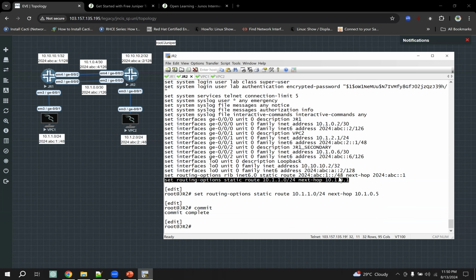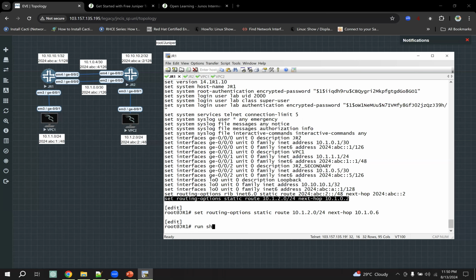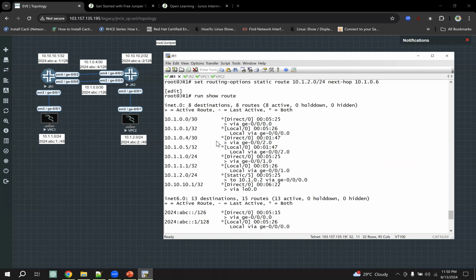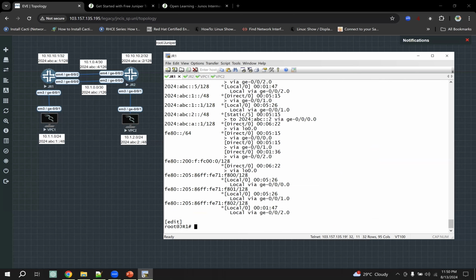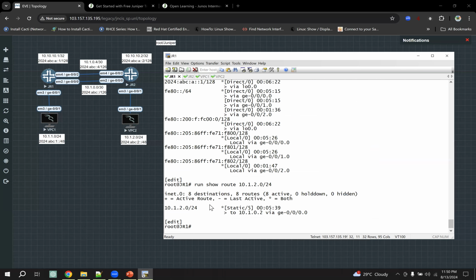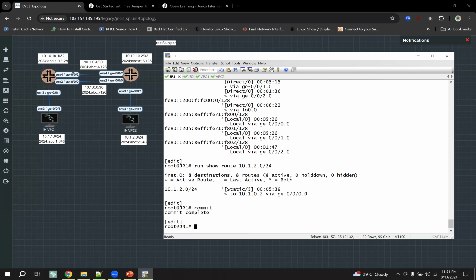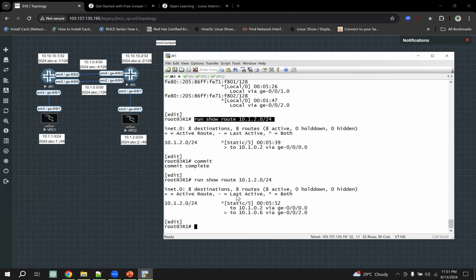The same thing will happen for IPv6, but before configuring IPv6, check the IPv4 first. Run show route. See the IPv4 10.1.2.0/24. Run show route. This one you configure, right? Secondary ge-0/0/2 you configure. But when you check the route table, now it's working.